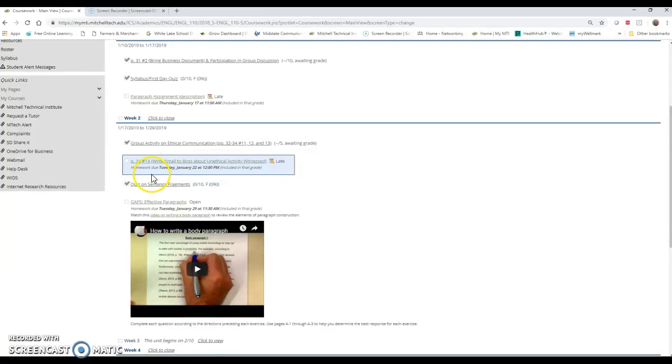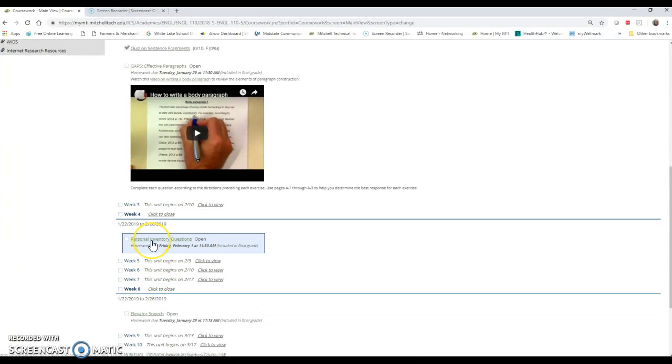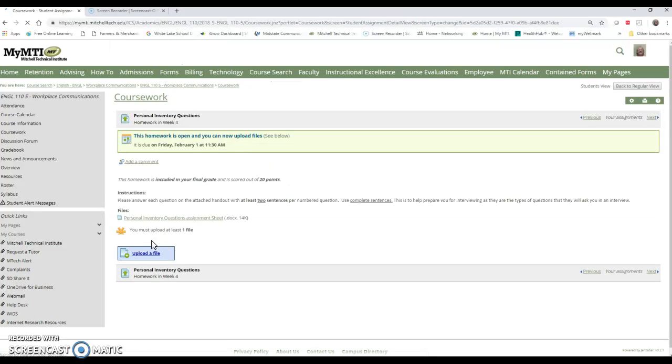The next thing that I need to have you do is there's an assignment called Personal Inventory Questions. It's listed under week 4. So if you click on that and open that up, it's going to tell you that you need to answer each question in at least 2 sentences. Use complete sentences because they will help prepare you for your interview.